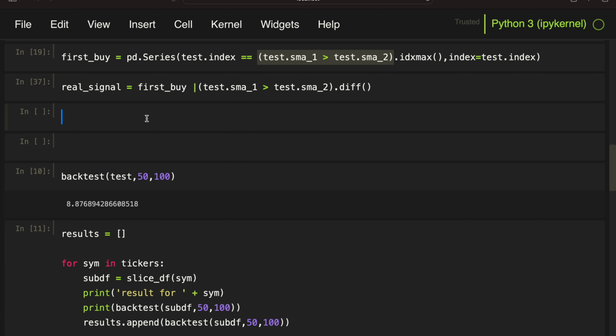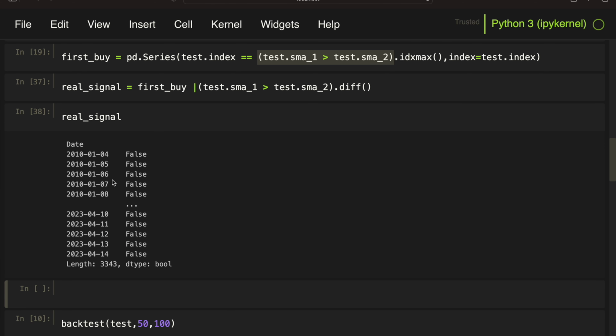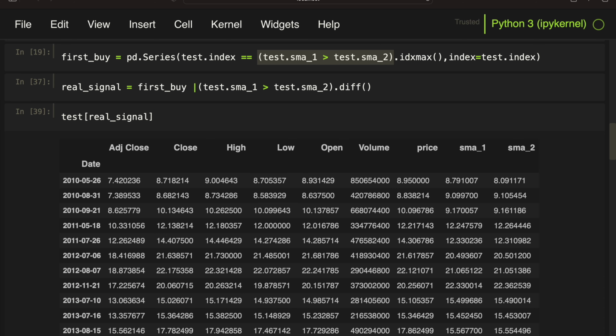So my real signal looks like this. It is just an array containing true and false values. And the true values here are my trades. Simple as that. So I can simply index my price data frame for the real signal. So that should rather be real signals, but I'm keeping it real signal now. So if I'm indexing that, I'm getting my trades.